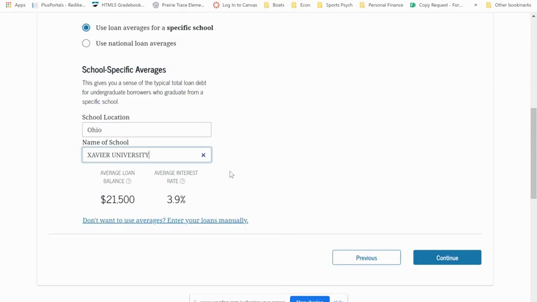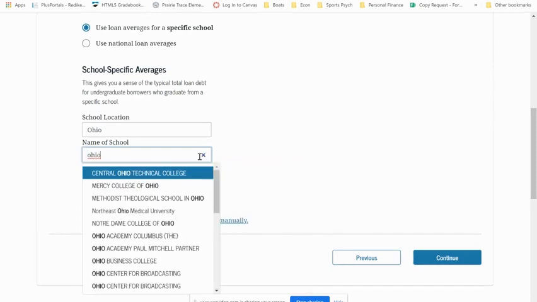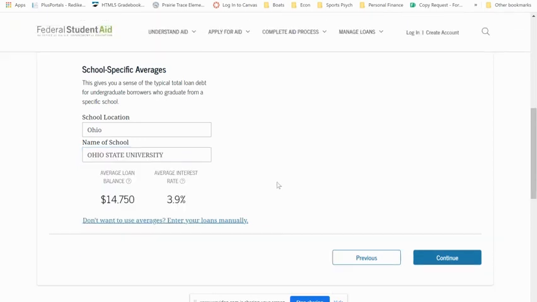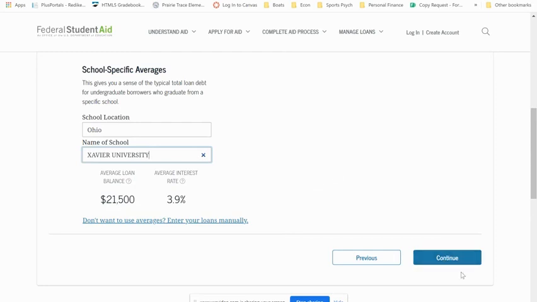All right, you can type in all these. So that's a private school. Just for giggles, I'll type in Ohio State, even though that makes me cringe to think about going to that school. Obviously, to go to Ohio State, a big state school, I would have less debt, but I wouldn't wish that on anyone. So I'm going back to my Musketeers. So 21,500. I'm going to hit continue, and I'm going to hit continue.